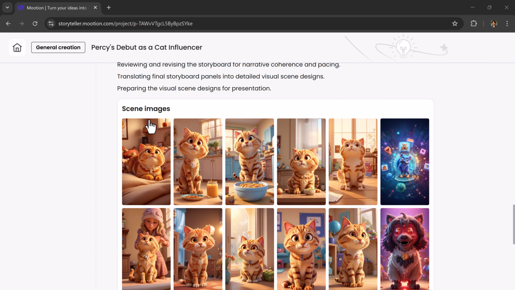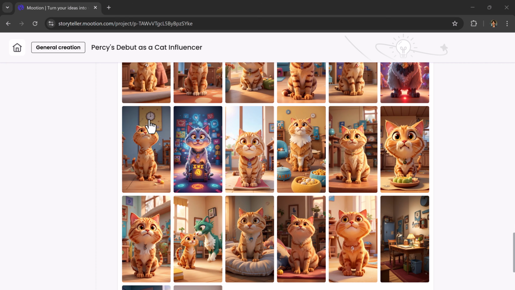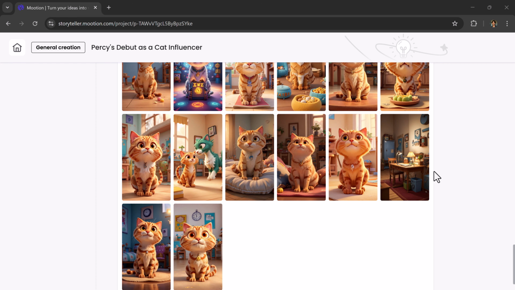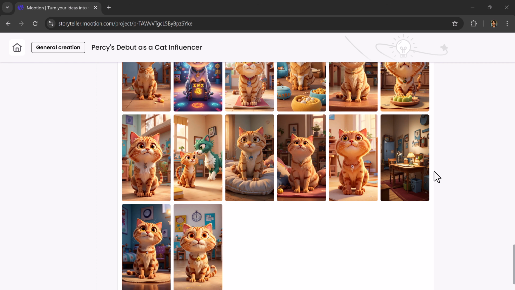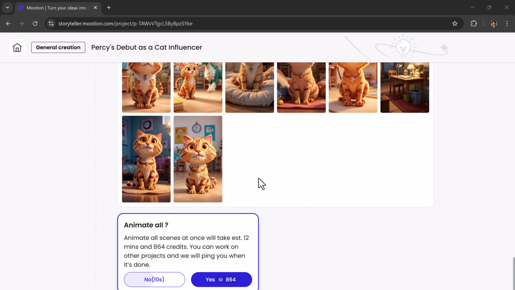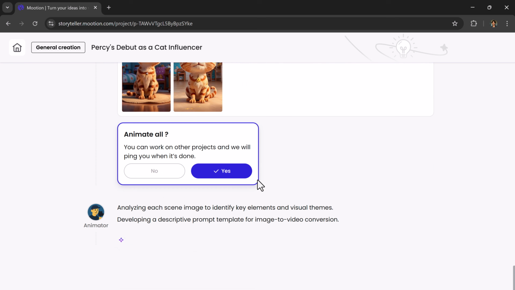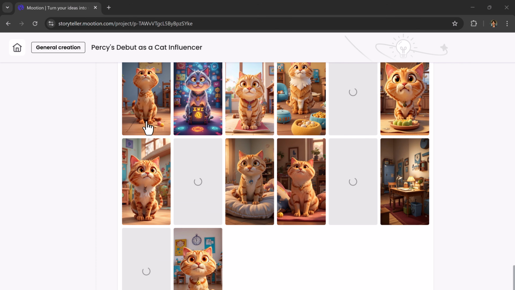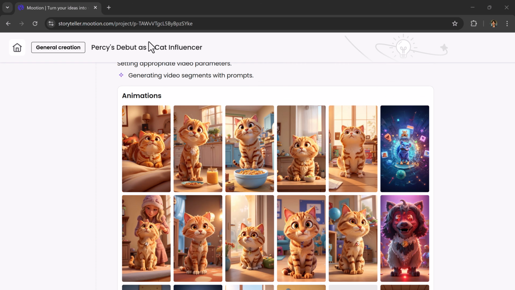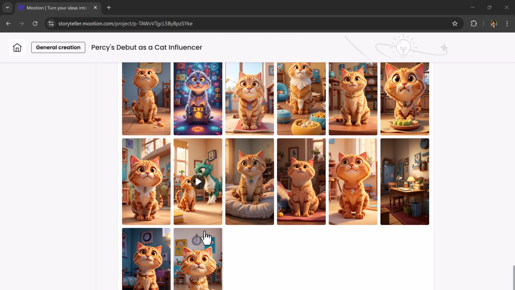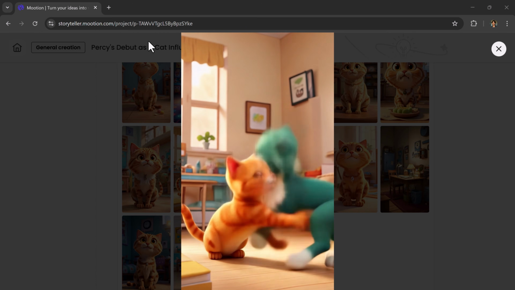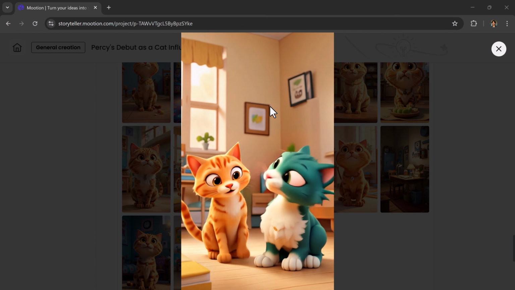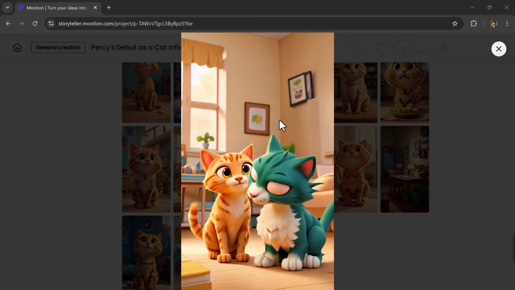Now, Mootion will start generating visual images that match each scene. You'll see unique visuals created for every part of your story. Once the images are ready, click Animate All to turn them into animated scenes. You don't need to animate each one manually. Mootion handles it for you in the background. While it animates, you're free to start another project. The platform will notify you once the animation is complete.